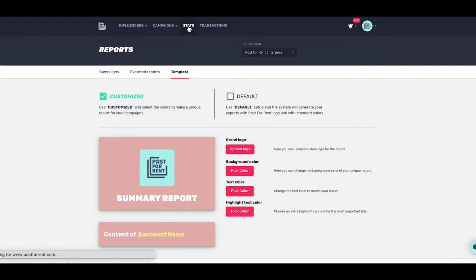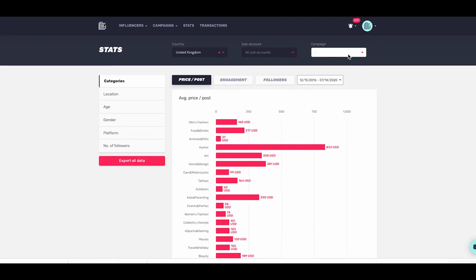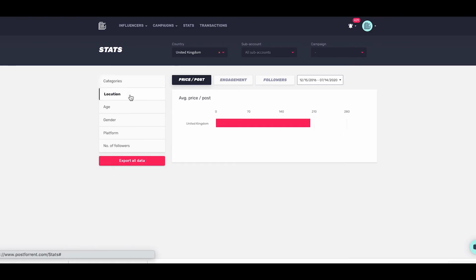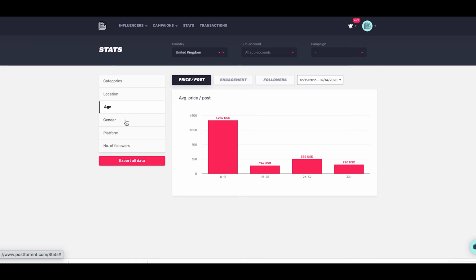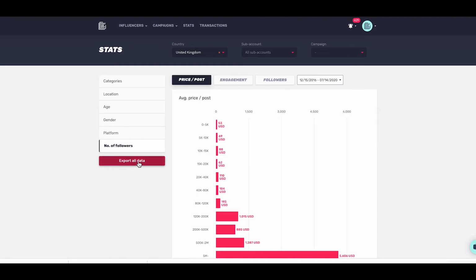Next tab along is the stats. So this is going to give you some stats on the market. So simply choosing the country here, choosing your sub account and choosing a campaign. You can go through price and post, you can go through all of the engagement stats and the follower stats for the countries. You can get some insights into average prices for location and age, gender, all the different platforms, and number of followers, and of course all this data can be exported.